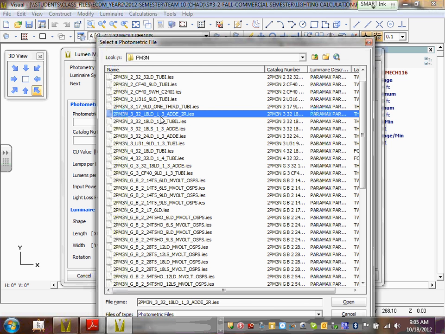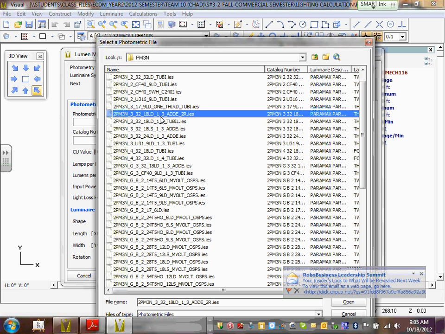LED. Okay. You know what, guys? You can dig into it. The most important thing is two things here: the watt and the lamps. I'm using a 32 watt and 3 lamps. Okay? Really, that's the most important thing.